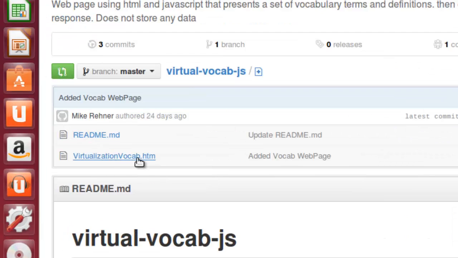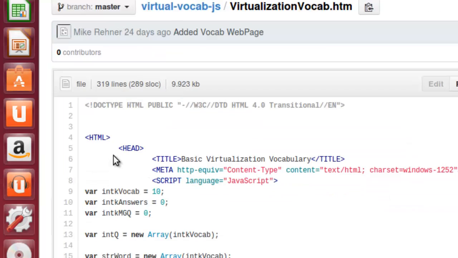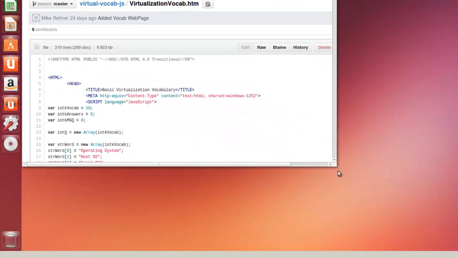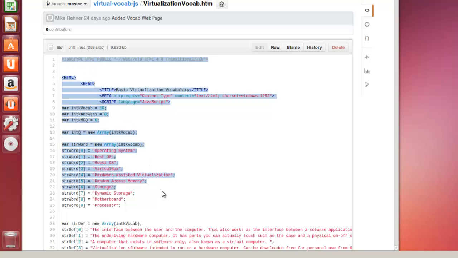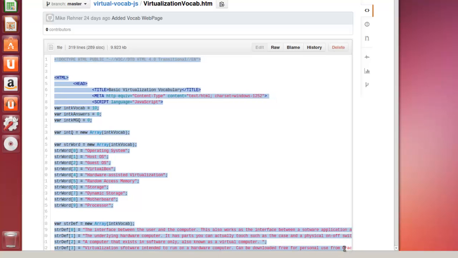Here it is, virtualization vocab.htm, because a web page ends with .htm or .html in most instances. Click on Open. And I'm going to expand a little bit. I'm not really going to go into all the details on this, but basically it gives some quiz. It's a quiz in JavaScript. And we'll just scroll down the page.